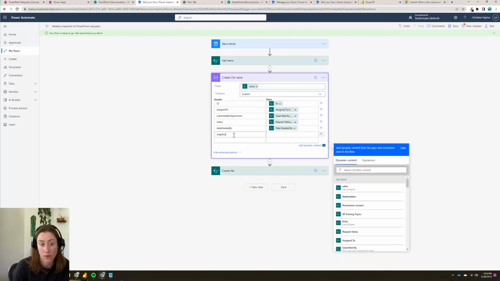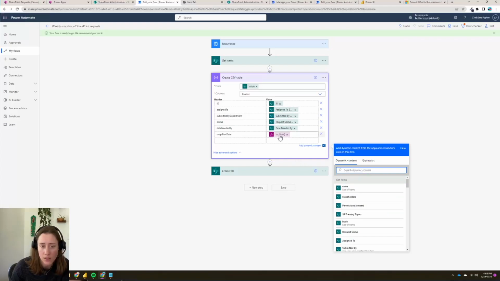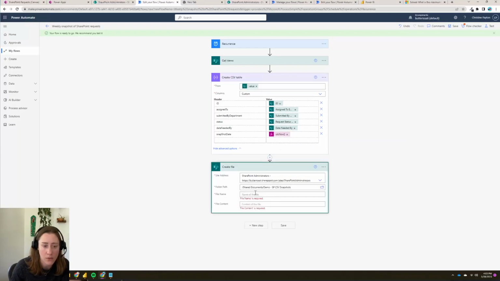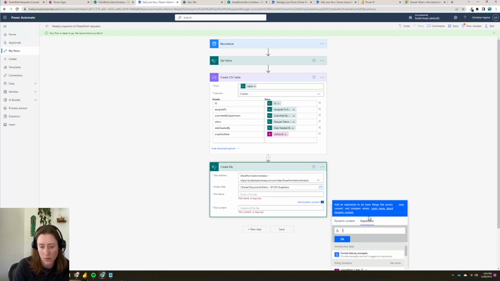And we're going to add a snapshot date. And we are going to use for that an expression. The expression we're going to use is UTC now. It pops up as we start typing. I'm just going to click on it, click OK. So UTC now is going to get the date and time that the flow is running. And then for our create file step, we're going to use the UTC now. So I'm going to go to expression UTC now. So it's just going to get the timestamp and date stamp.